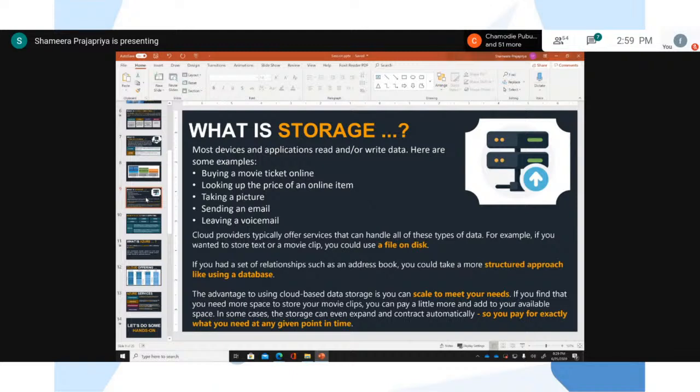But what will happen if you do it in your own servers? You have to invest huge money to purchase the required hardware, and everything. Once you purchase it, you have to use it. You cannot say, okay, after 1 month, I don't need it, I can return it. So those are the things.